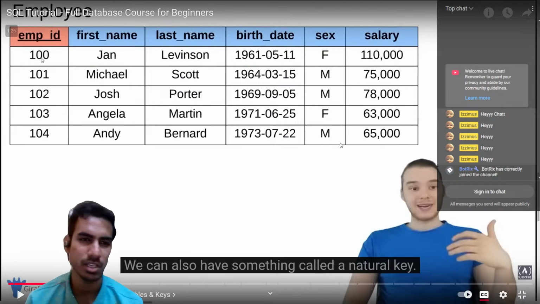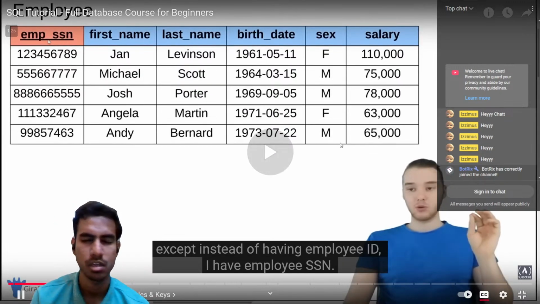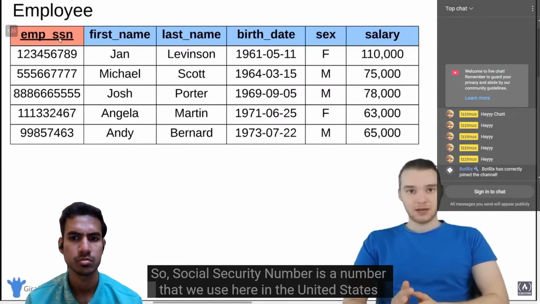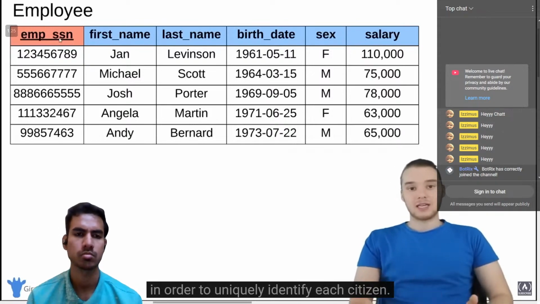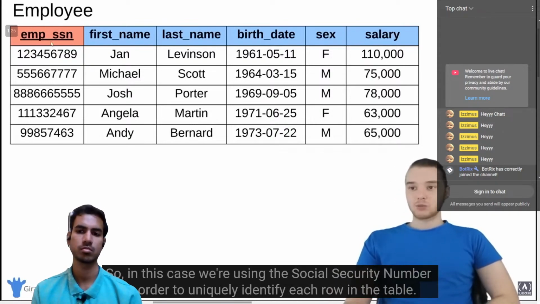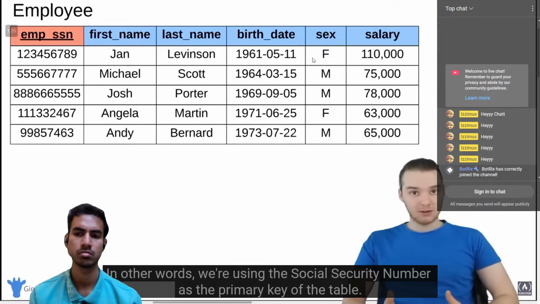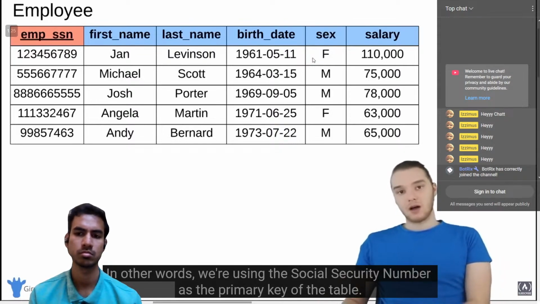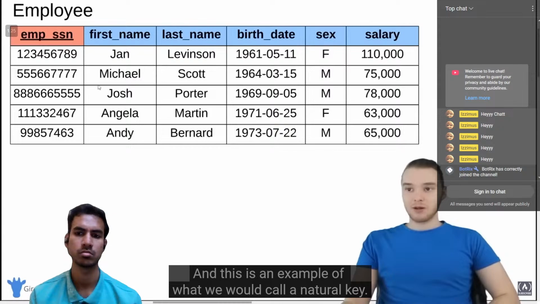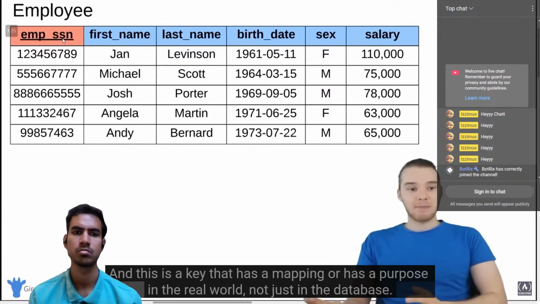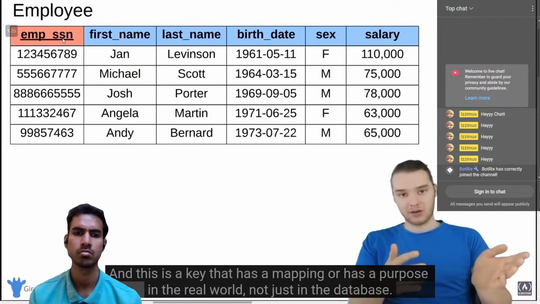I have employee SSN, and SSN stands for Social Security Number. So Social Security Number is a number that we use here in the United States in order to uniquely identify each citizen. So in this case, we're using the Social Security Number in order to uniquely identify each row in the table. In other words, we're using the Social Security Number as the primary key of the table. And this is an example of what we would call a natural key. And this is a key that has a mapping or has a purpose in the real world, not just in the database.